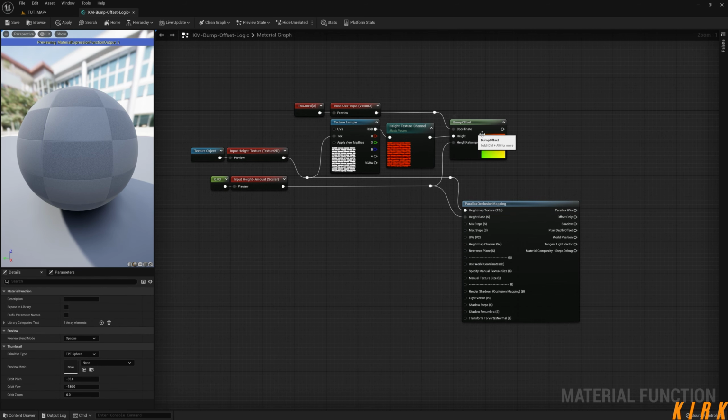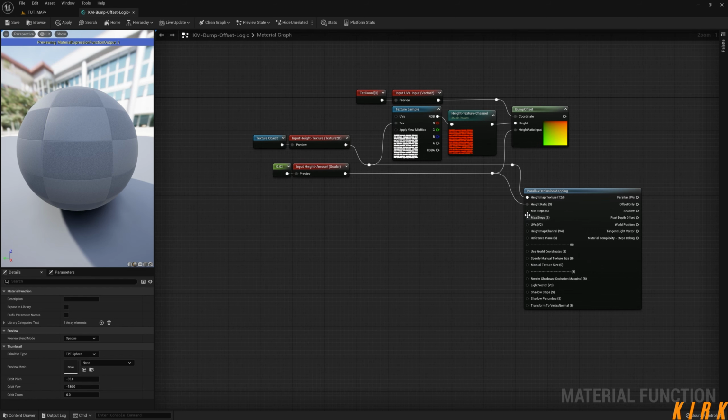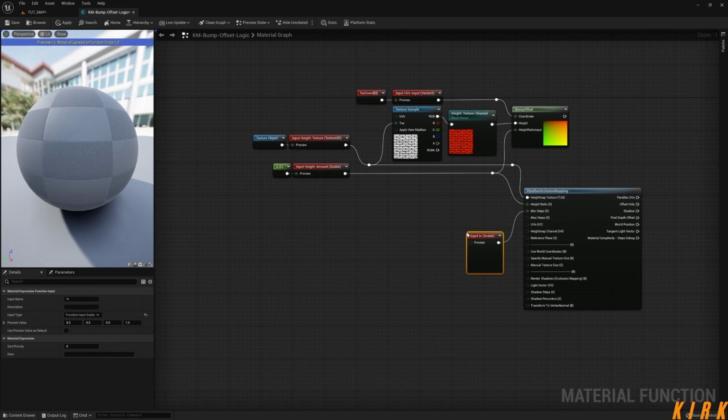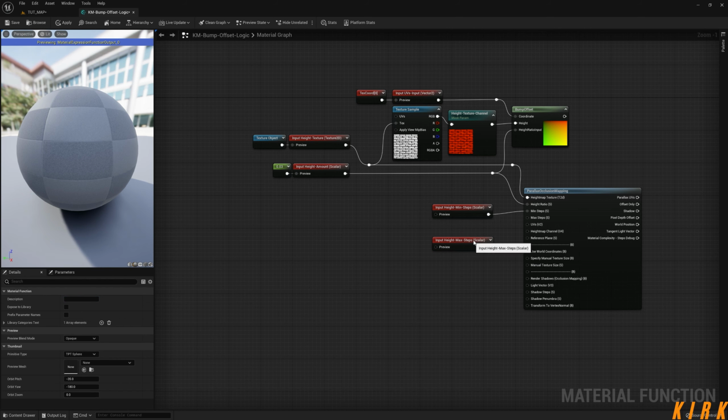So yeah, the height ratio is right for there and there. Then we're going to drag off our min steps, get an input function, and we could simply call this height min steps. And so I'm going to set this to a preview. I'm just going to duplicate this. I'm going to get rid of that underscore and 1 and set this to max steps, like so.